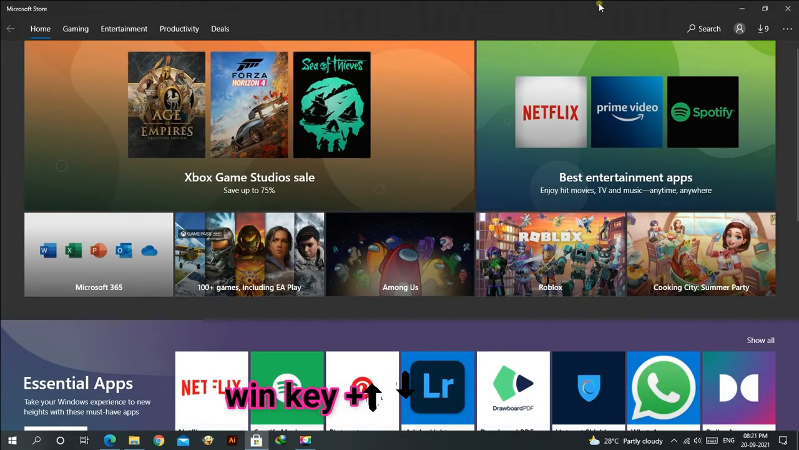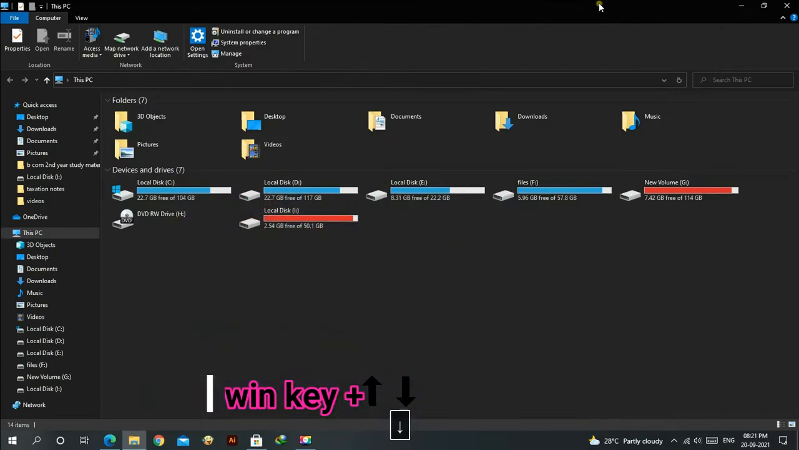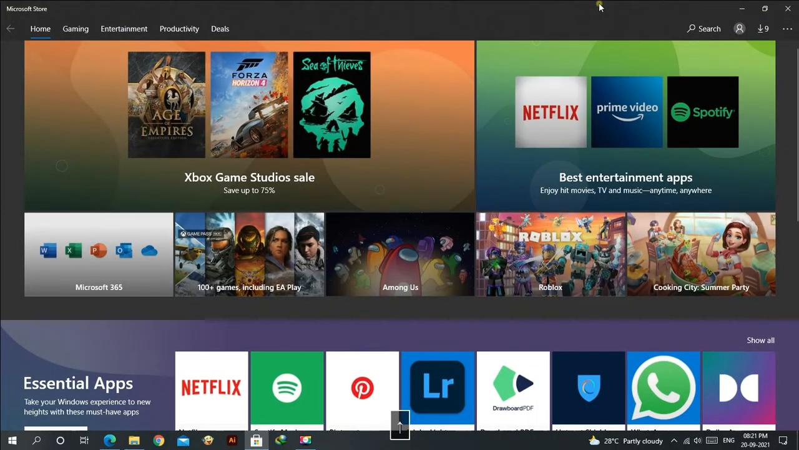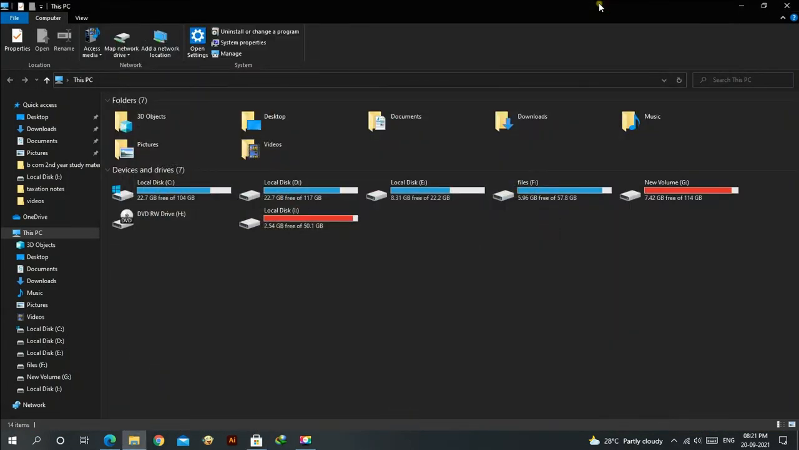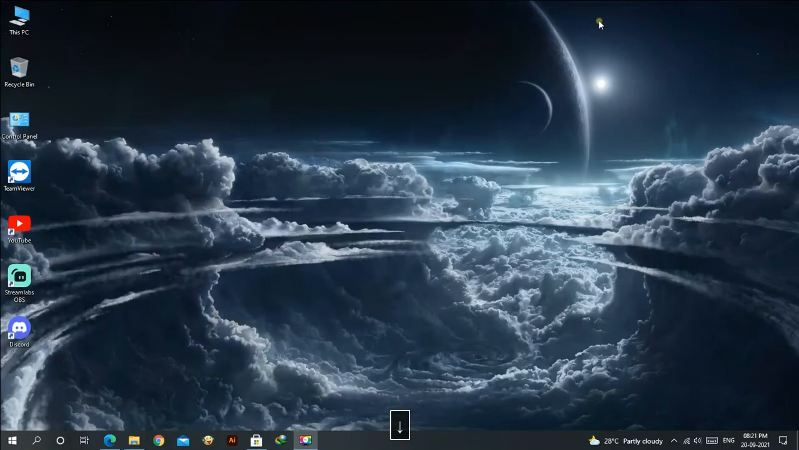Windows key plus up arrow key and down arrow key. If you ever feel too lazy to maximize the current window you are working on, or minimize it, then these two keys will be good friends of yours.